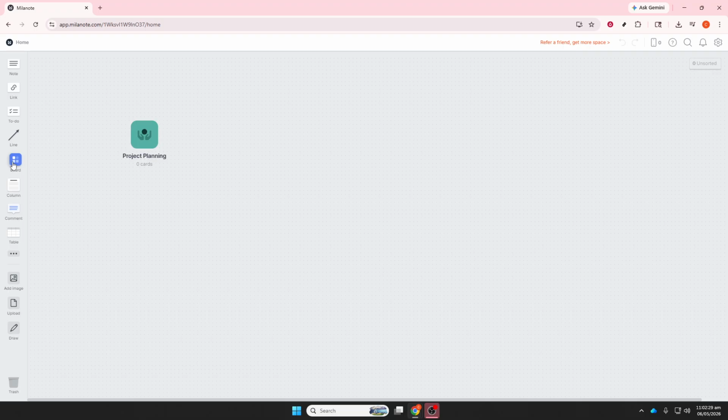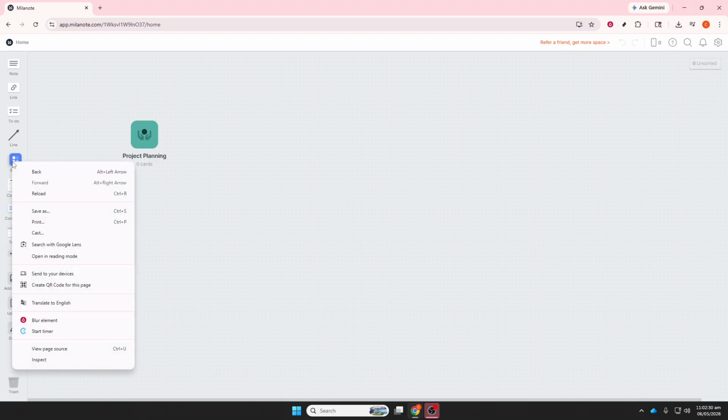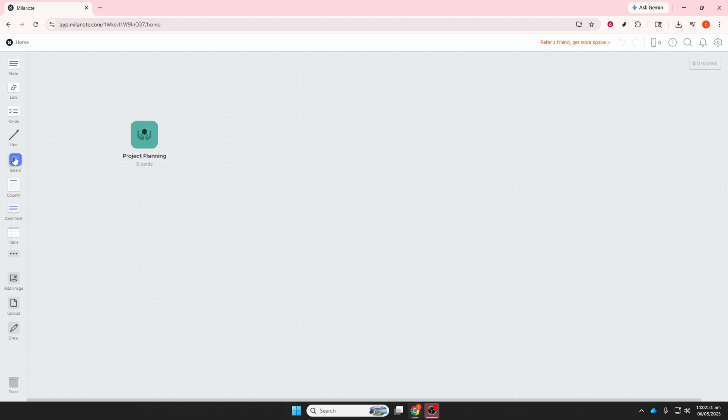Start by heading to Milanote and opening the board you want to customize. Make sure you're in the right place before you make changes, especially if you have multiple boards with similar names. If you're working on something important, it can be a good idea to duplicate the board first so you always have a safe version to fall back on.